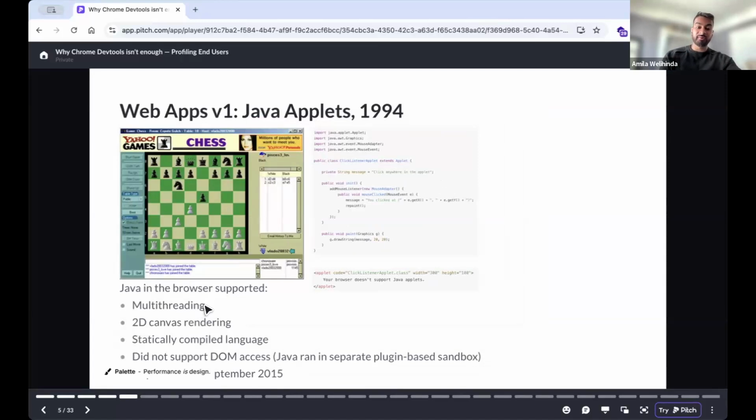You had multi-threading primitives, which are offered by Java, 3D canvas rendering. It's a statically compiled language, Java, so it's very fast. It didn't have direct DOM access, which was a limitation, but it had very sophisticated features for building these large advanced web apps. Now, chess is one thing, right?